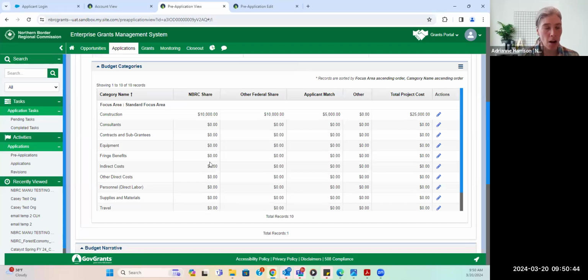Sure. The LDD costs are an eligible NBRC expense. You can list them on the NBRC share. And it's a straight 2% of the requested amount from NBRC. So if you are requesting $100,000, then it's $2,000 towards LDD costs. Right.